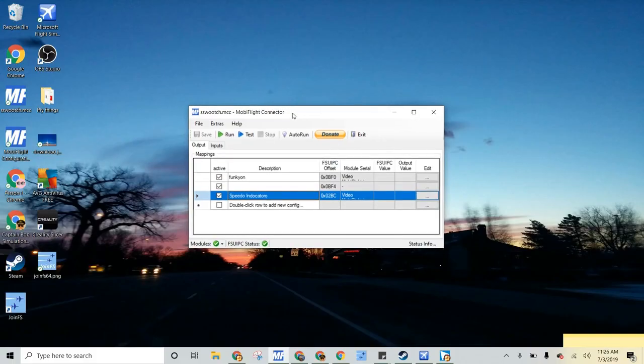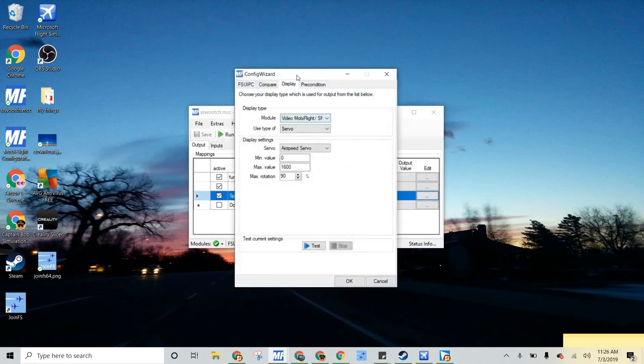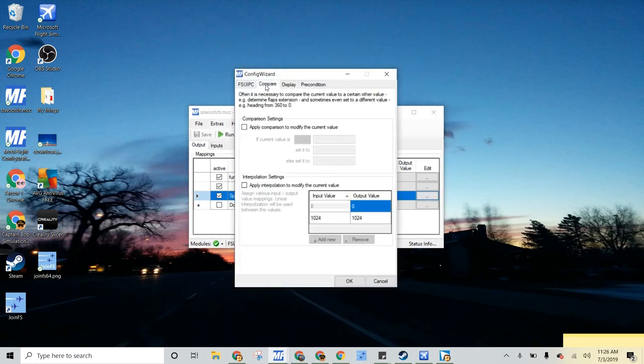To switch the values, you're just gonna go into your edit, and then with compare, you go to interpolation settings. So this will make you interpret the settings pretty much. If you put in this, it'll be that, and it'll interpret it for you, I guess.